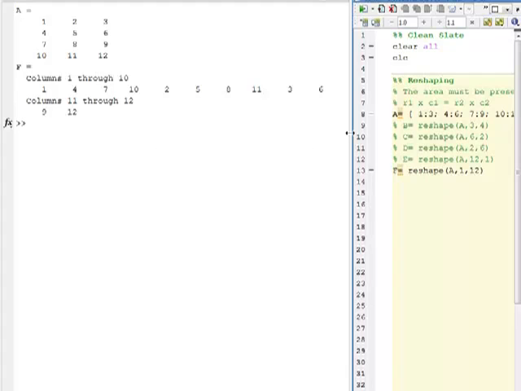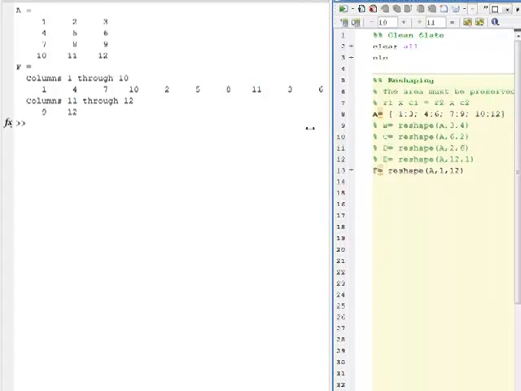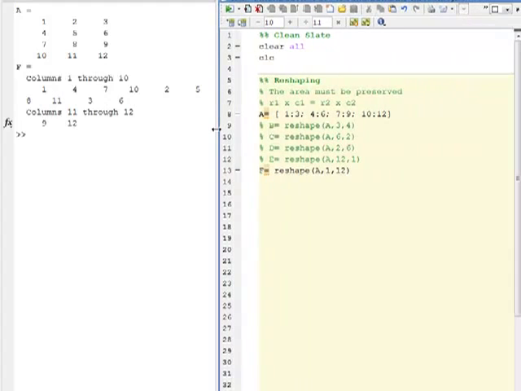So there we go. The whole idea is that you can reshape an array to be the shape that you want it to be, as long as you preserve the quote-unquote area, which means the rows and the columns of the original array, multiplied together, have to equal the product of the rows and the columns of the reshaped array.